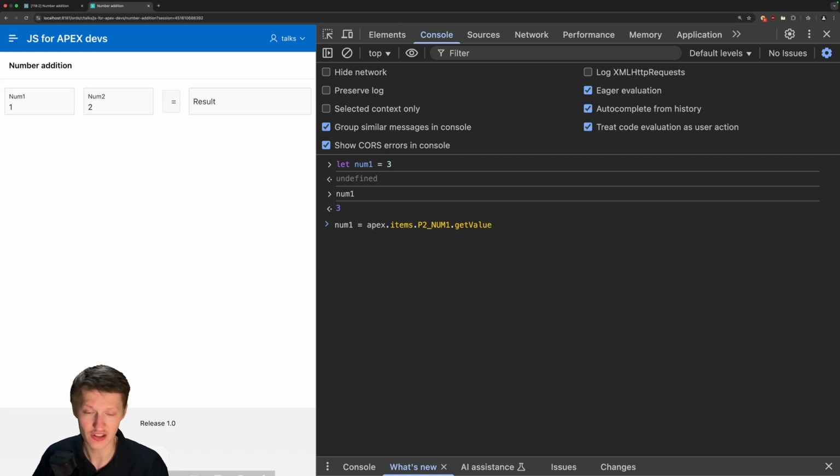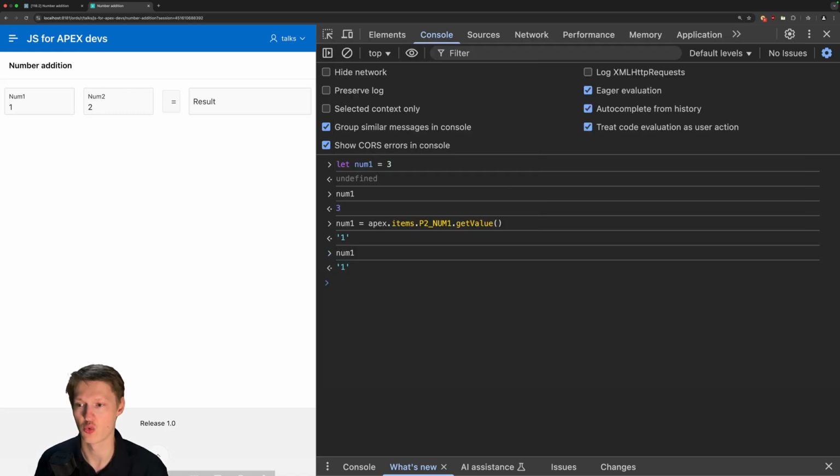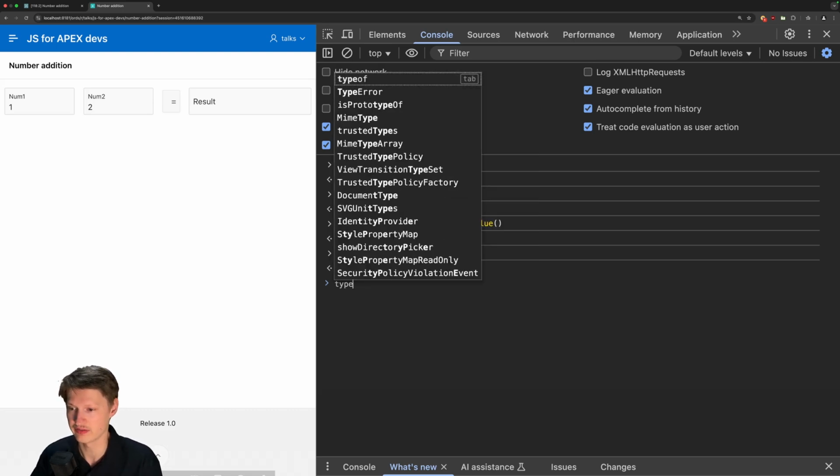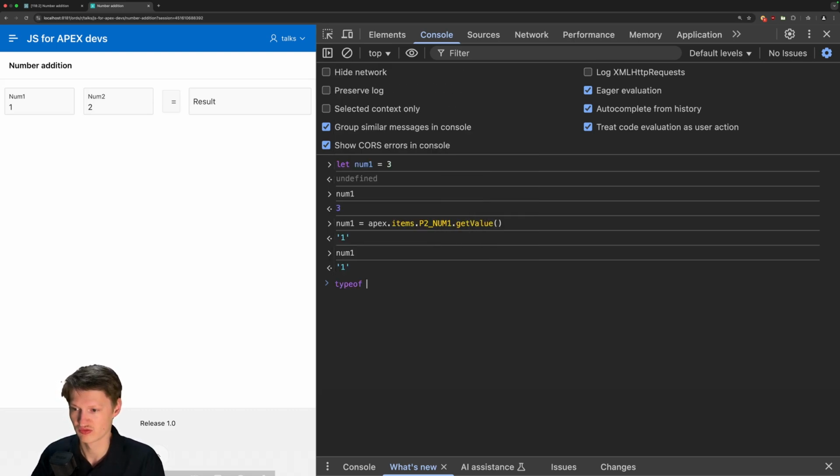And this is a function, so now we need to call it by using brackets. You can see the function returned 1, so now num1 is 1. But as you can see here, and this is basically a trapdoor in Apex, this is purple and this is blue. Why is it blue? It has these quotes. It's actually a string. So we can do typeof num1, and it says it's a string.